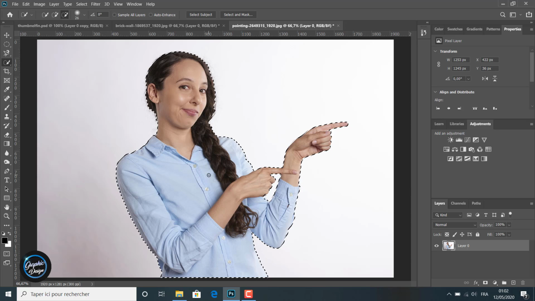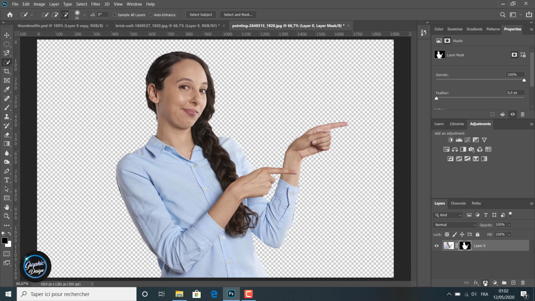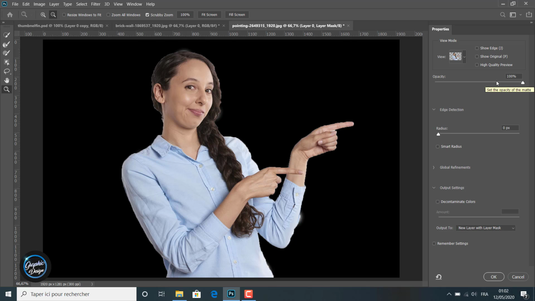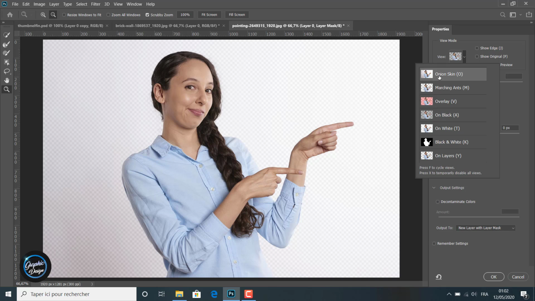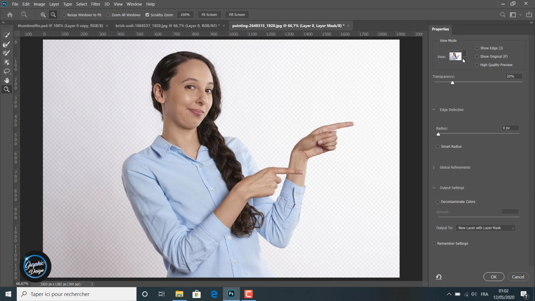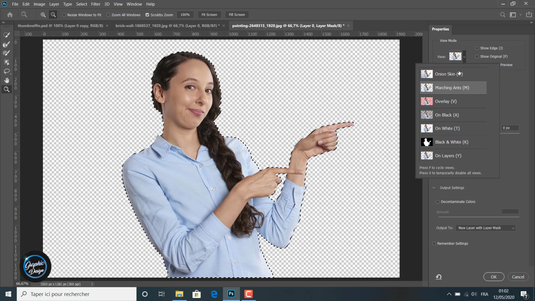So what we are going to do now is create a layer mask. Like you can see, create a layer mask here, and this is the mask we get. We go to this option here, select and mask. We click in select and mask, and what we can do here is so many preferences to edit.